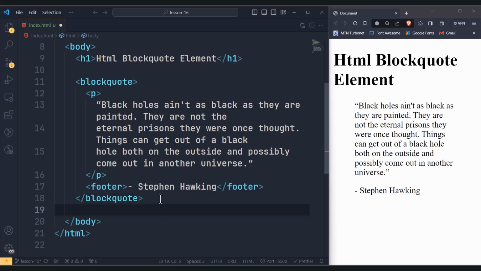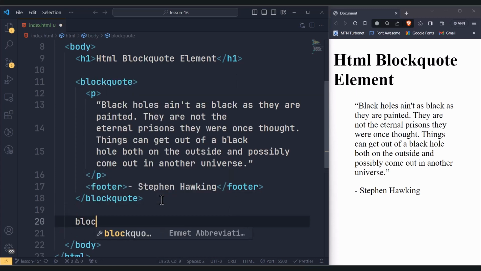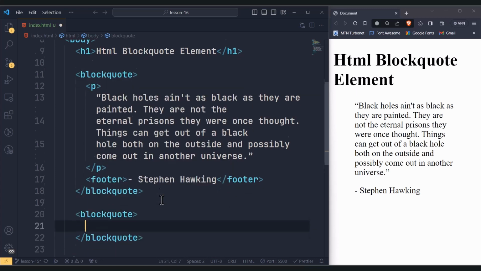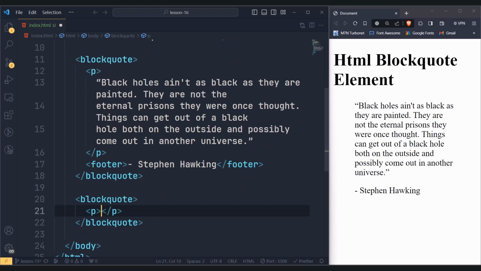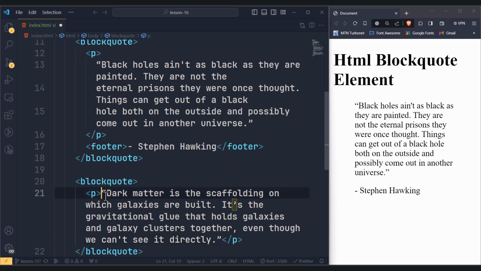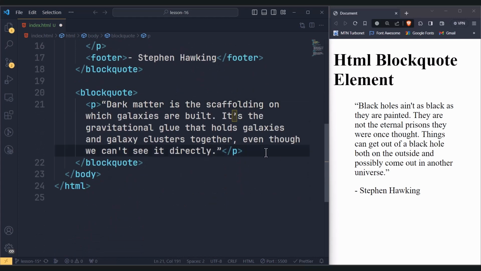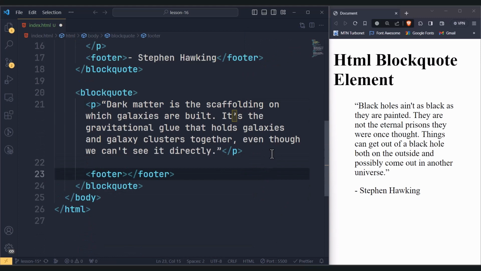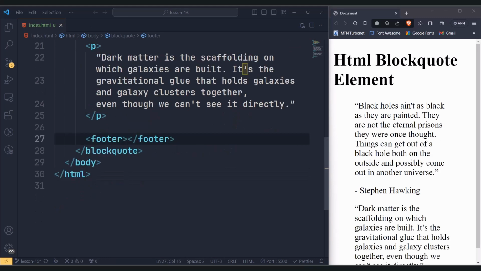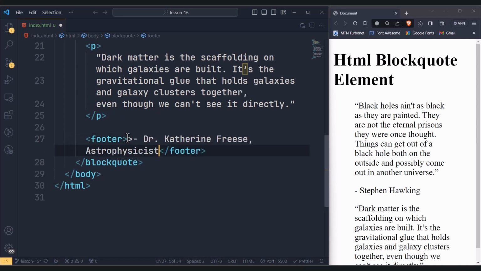So I'll go ahead and put in another example. I'll write blockquote, and then in the paragraph I'll copy this piece of text over again, quickly, and I'll put it here, then remove this, then I'll put in the footer, and then the reference or the author, then we just paste this here and save.